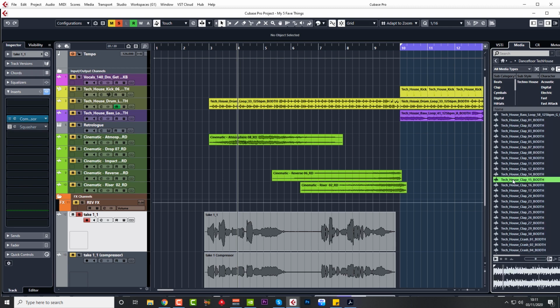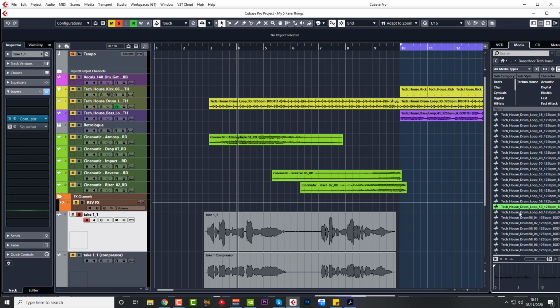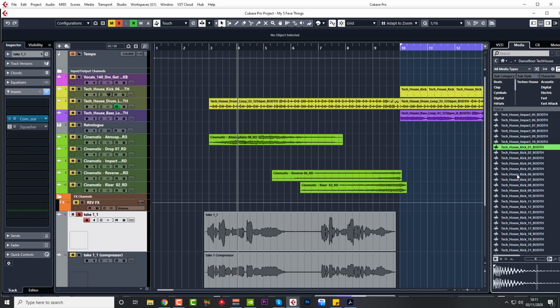Loads of bass loops, one shots, clap, crash, effects, loads of drum loops. Drum fills, more one-shots, hi-hats, obviously. Loads and loads of kicks, tech house kicks, really punchy some of those. Percussion loop. All your normal kind of stuff, but some really good synth loops as well.